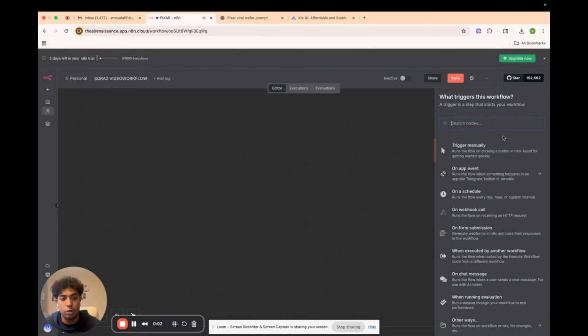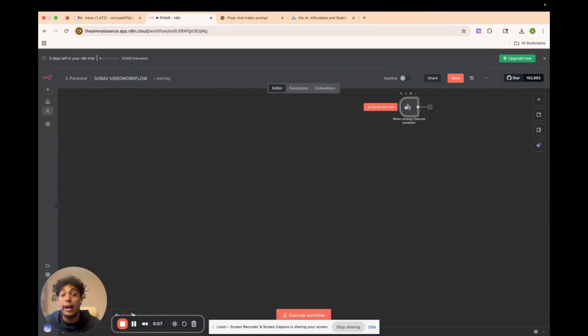First, we need trigger manually. You will see that right when you click that plus sign. Make sure you have init first, right? And then once you're in this workflow, yep, we have the trigger. This is just going to start the workflow. That's all it is. Just think of it like a start button.